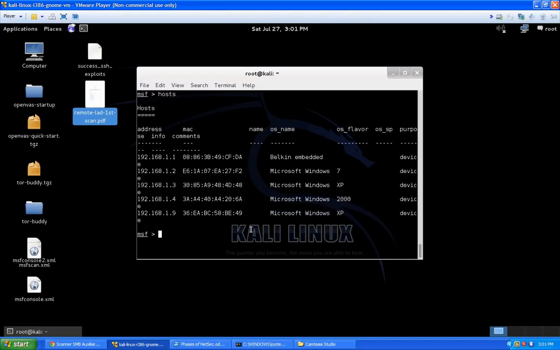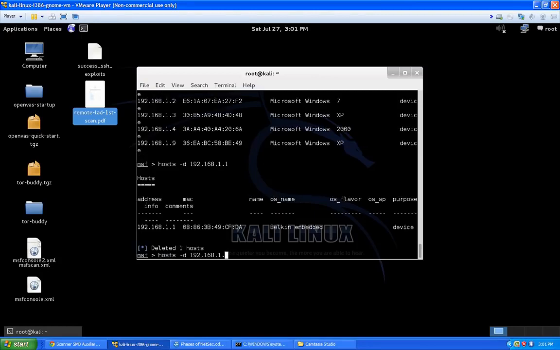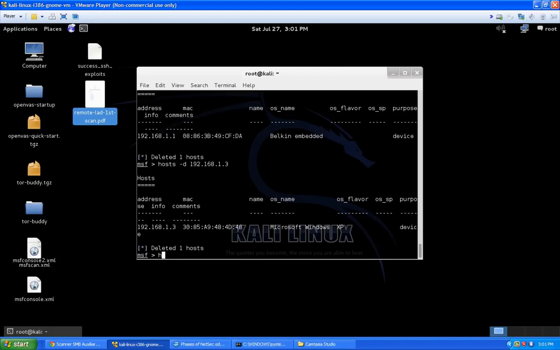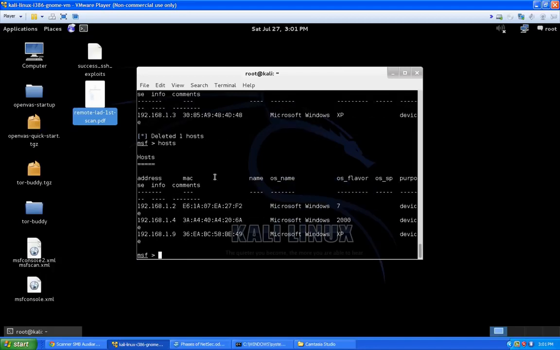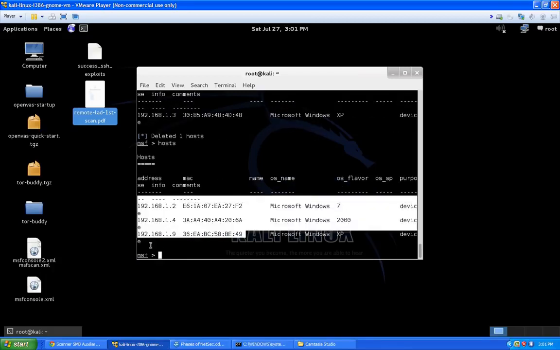Alright, so first things first, I want to remove the hosts that we're not going to scan, so I'm just going to do hosts -d 192.168.1.1, and I'm going to do the same thing for .3. And then I'm just going to issue the hosts command again. Alright, so now we have our 3 target machines in here.